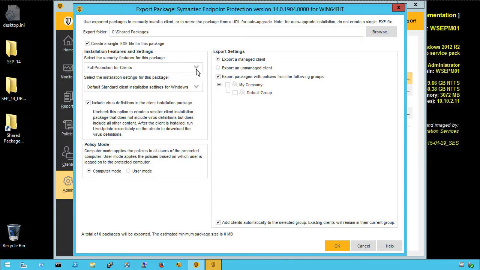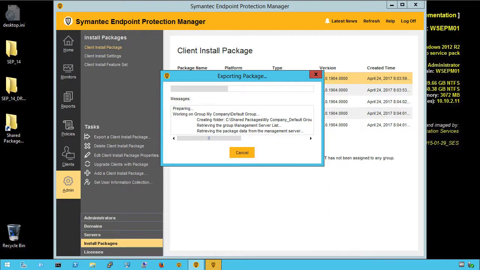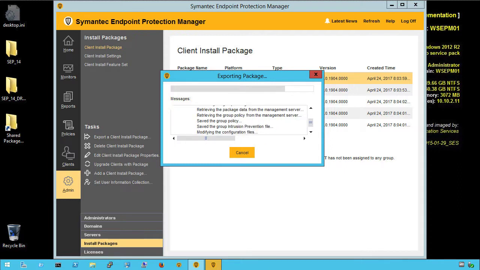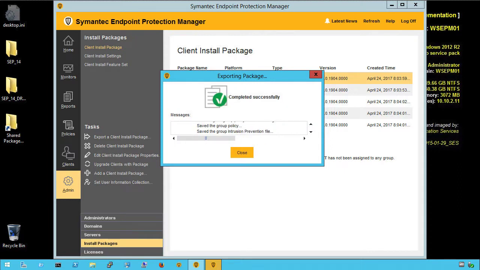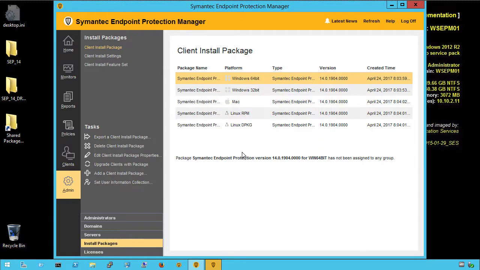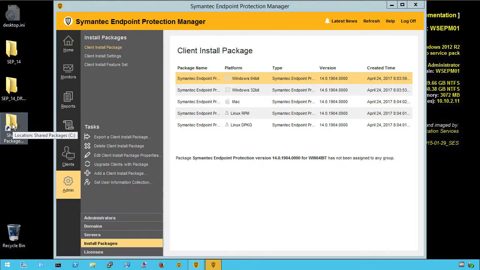In this case, we're going to use the already pre-configured full protection for servers, a slightly different setting than a client setting, but we'll choose our interactive installation settings for the package. In this case, we will not include the virus definitions. We'll choose our default group and say OK. The package will be exported to the location that we specified. And when that's completed, we can then navigate to that directory and install our client.